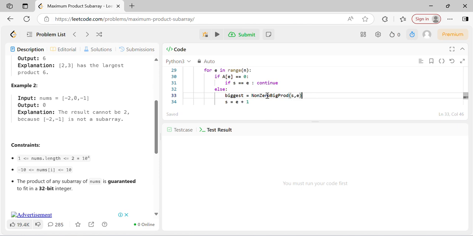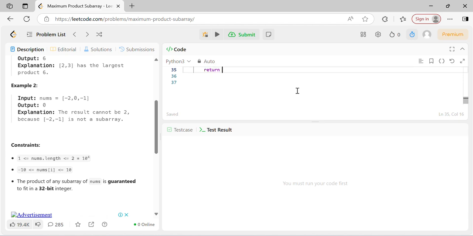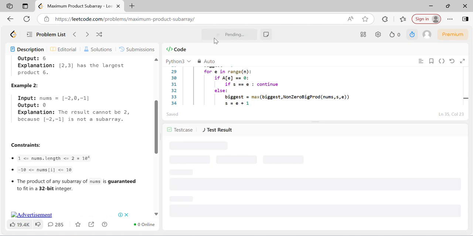So none of this contained 0, that's why it's there. Yeah, this is okay. Nums and this thing. So max of this with itself, and this should do it. And I'll just return biggest. So this number, yeah, it's okay. I don't know if this is going to work or not. I have zero hope.